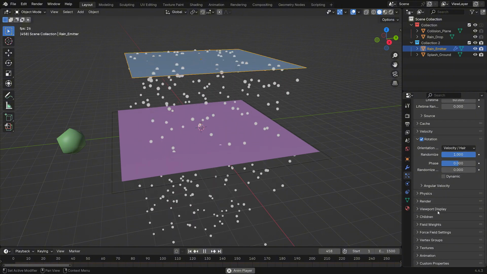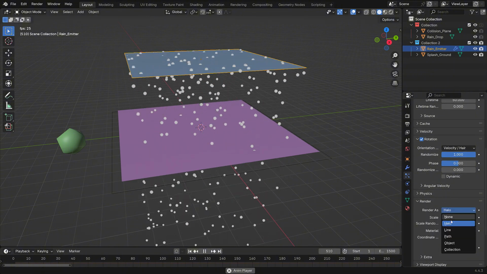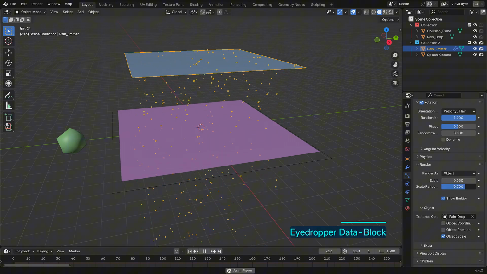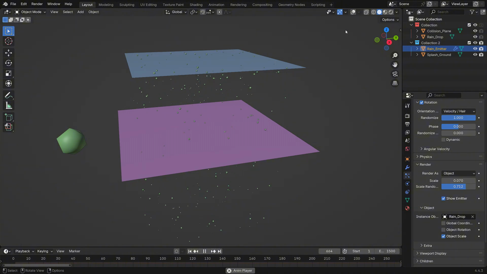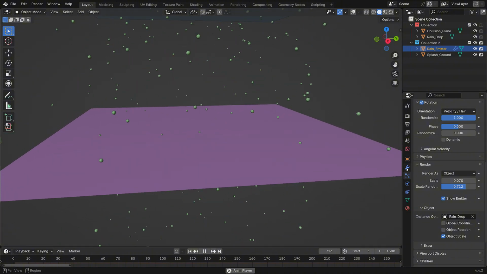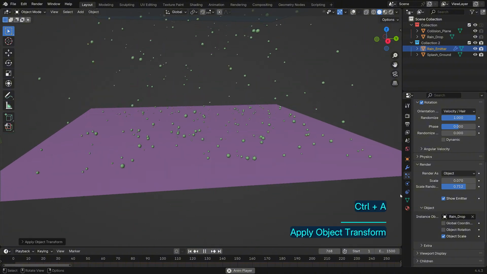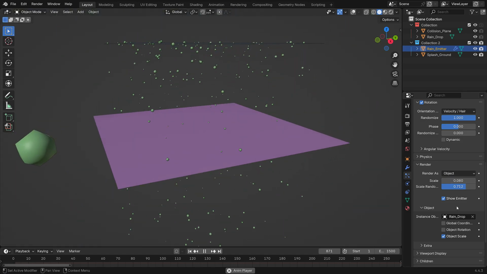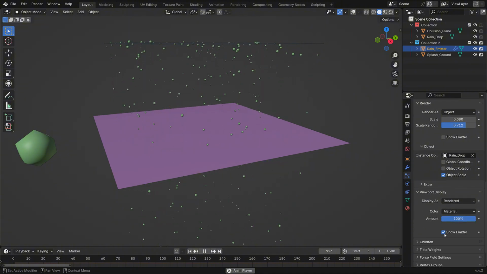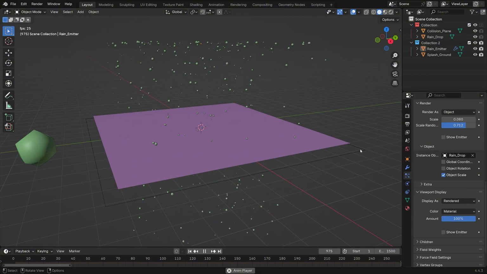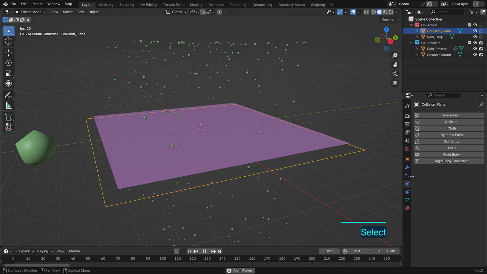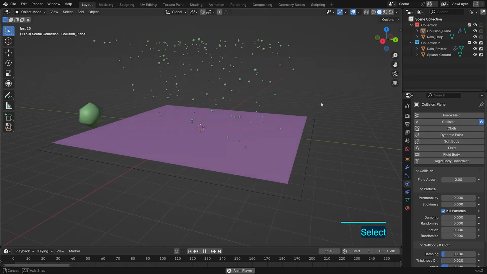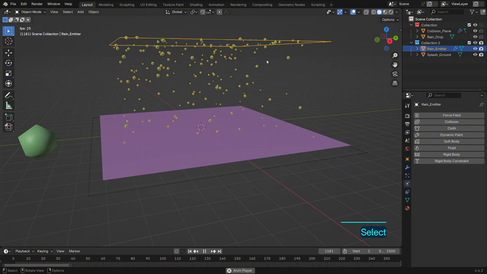Under the render settings, change render as from halo to object, then pick your raindrop object. Adjust the scale for the right drop size. And very important, uncheck show emitter in both the render and viewport sections, so we only see the rain, not the plane. Select your collision plane, add a collision modifier, and check Kill Particles, so raindrops disappear on impact.